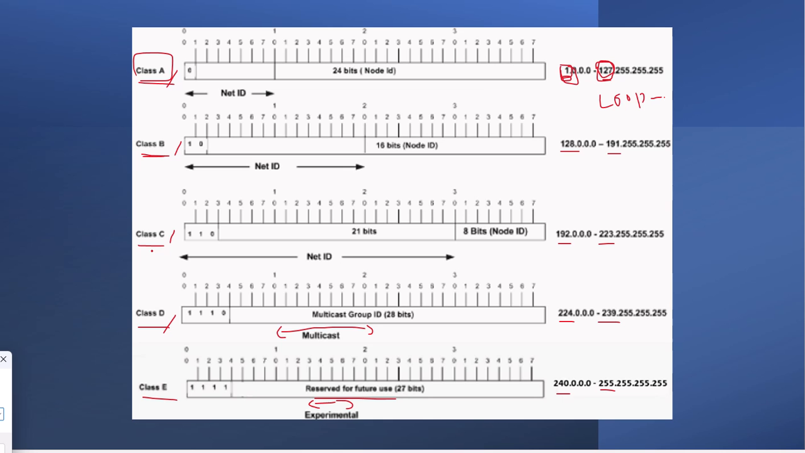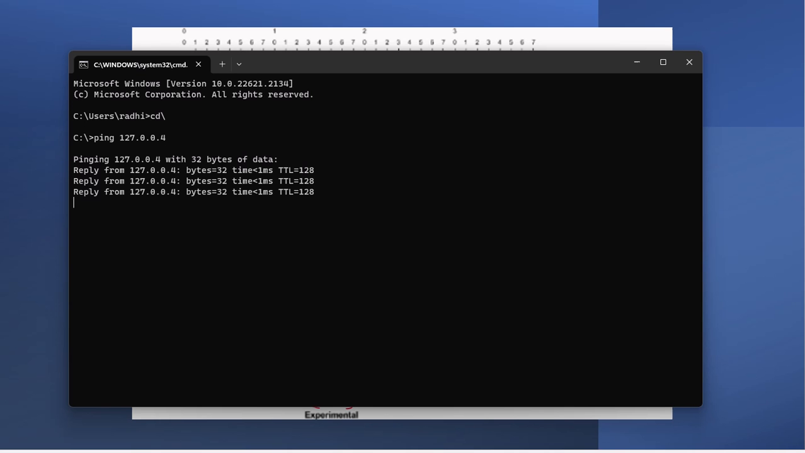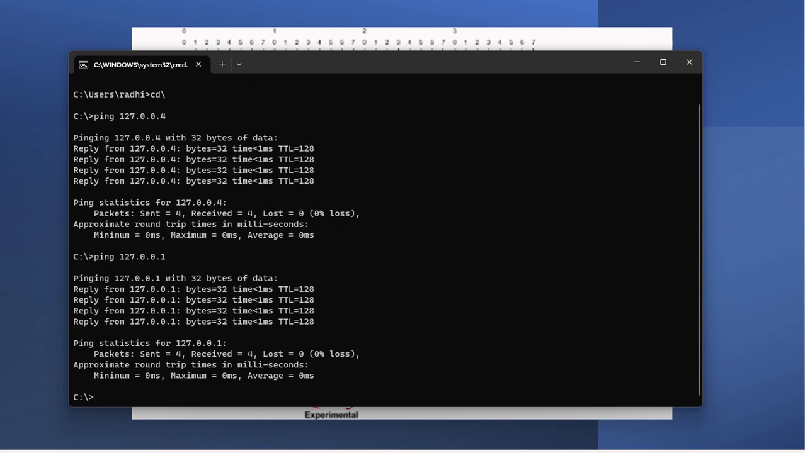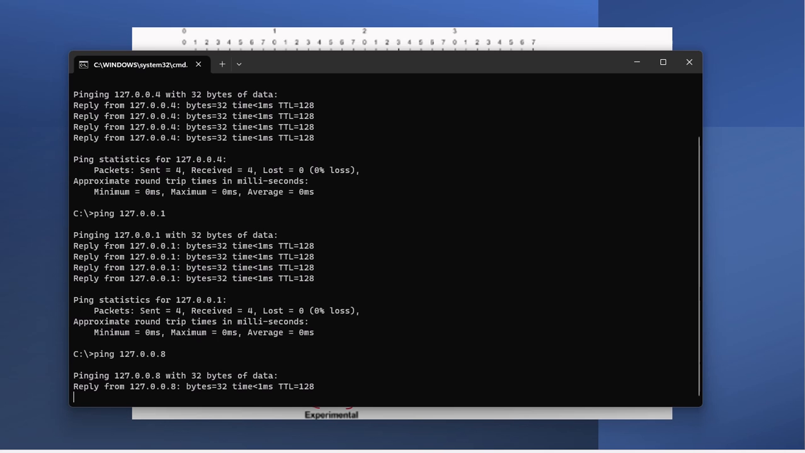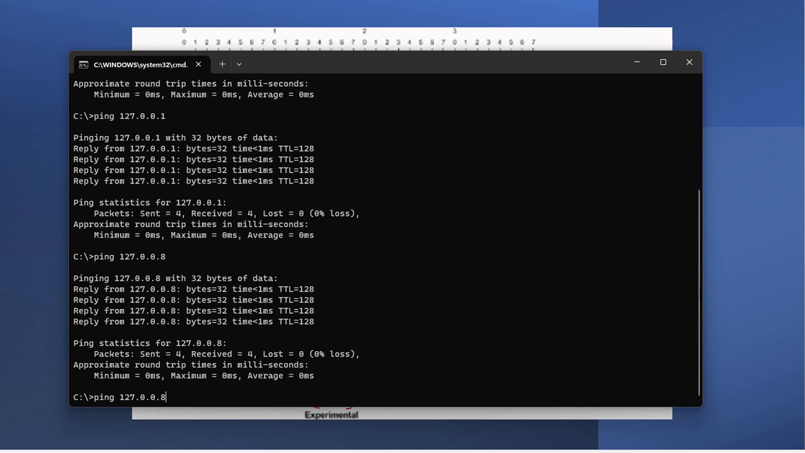I can use, for example, ping 127.0.0.1. Any IP address from 1 up to 255 you can use. All these IP addresses will respond to ping. It means my RJ45 port is properly working.